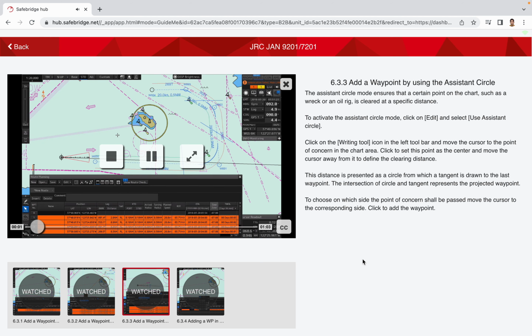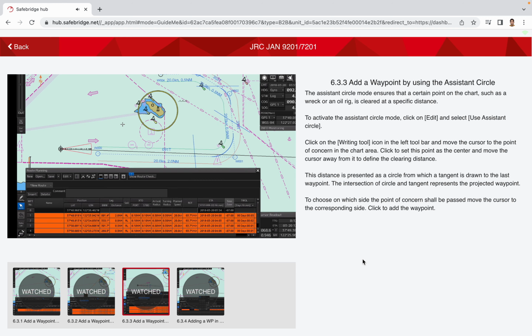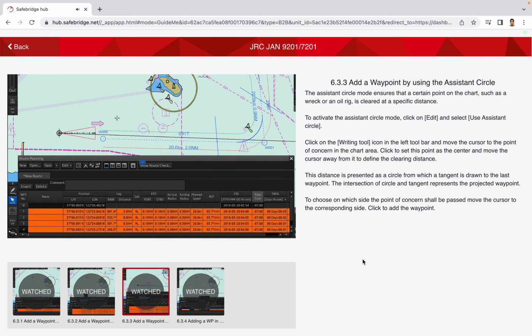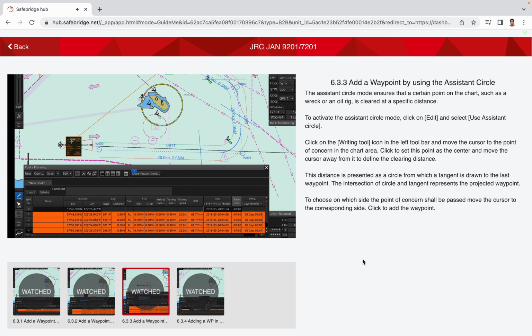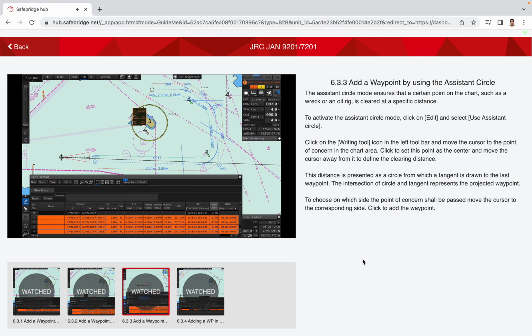Add a waypoint by using the Assistant Circle. The Assistant Circle mode ensures that a certain point on the chart, such as a wreck or an oil rig, is cleared at a specific distance. To activate the Assistant Circle mode, click on Edit and select Use Assistant Circle. Click on the writing tool icon in the left toolbar and move the cursor to the point of concern in the chart area.